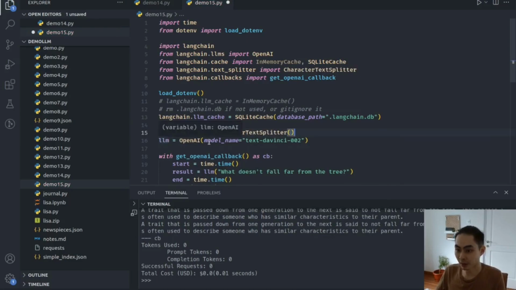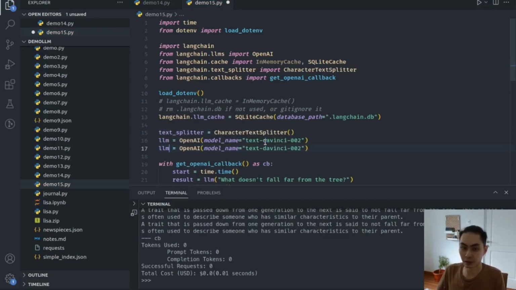I have an LLM here. I'm going to stick to that, but I'm also going to duplicate this, and I want to create another one called llm_no_cache.